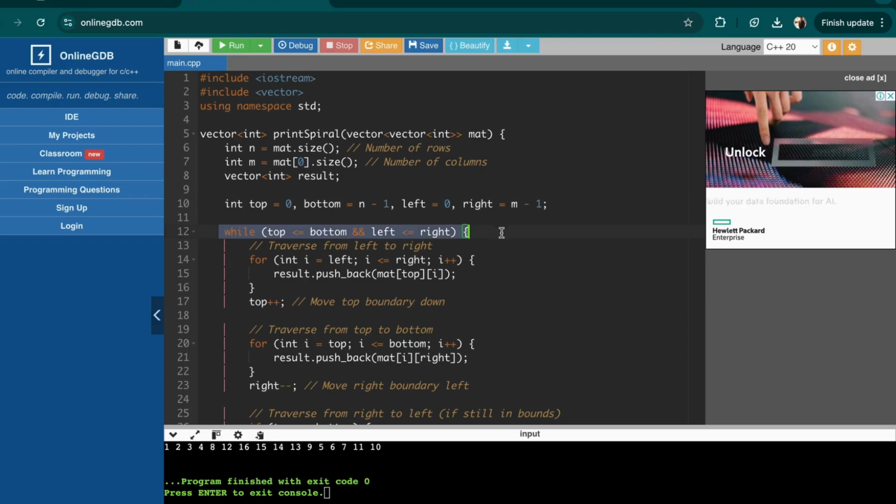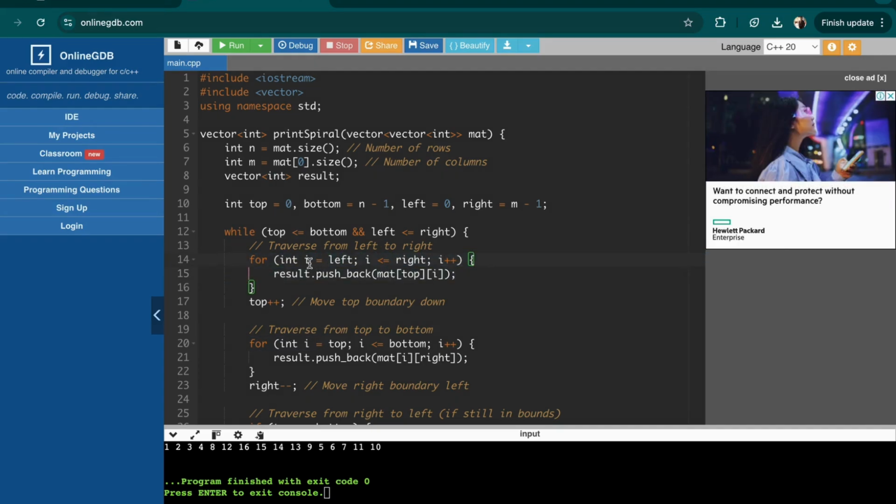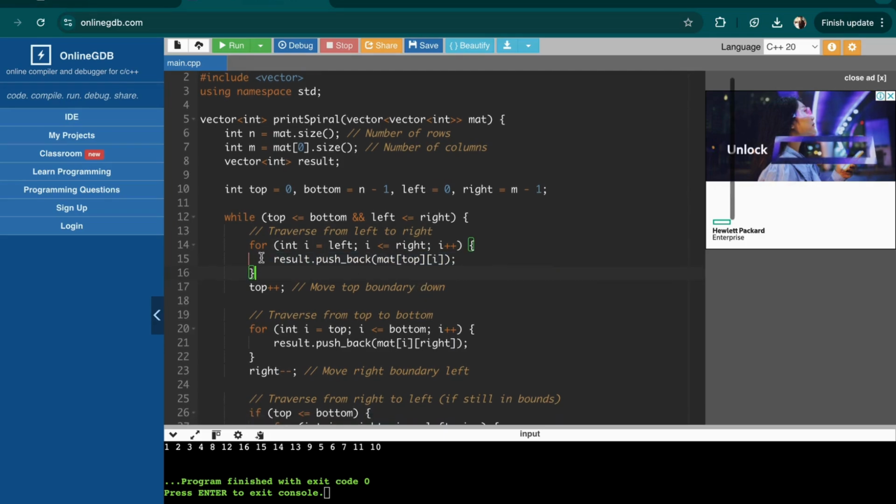Then we have a global while loop, under which everything will happen. The condition is while top is less than or equal to bottom and left is less than or equal to right. As soon as this condition fails, we break the loop. Now for printing the top row, we traverse from left to right: for int i equal to left, and we push back into the result vector. Similarly, we increment the top, so that next time it goes to the next row. We move the top boundary down.